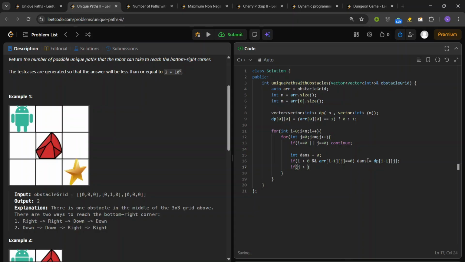Again for the column also. If I am not in the first column and the value at the last point is 0, then again I will add here. I will add it into my answer, dp of I and j minus 1. That is it.